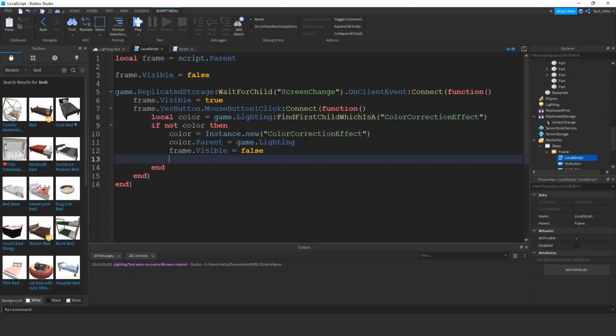The next thing we're going to do is create a tween so that we can smoothly transition from normal lighting down to no lighting. To do that, we'll start with the tween's info. So we'll say local tweenInfo, and that's going to be equal to TweenInfo.new. We're going to put parentheses and then press enter a few times. The first thing we're going to define is the time for this, so I'm going to say 5 seconds.